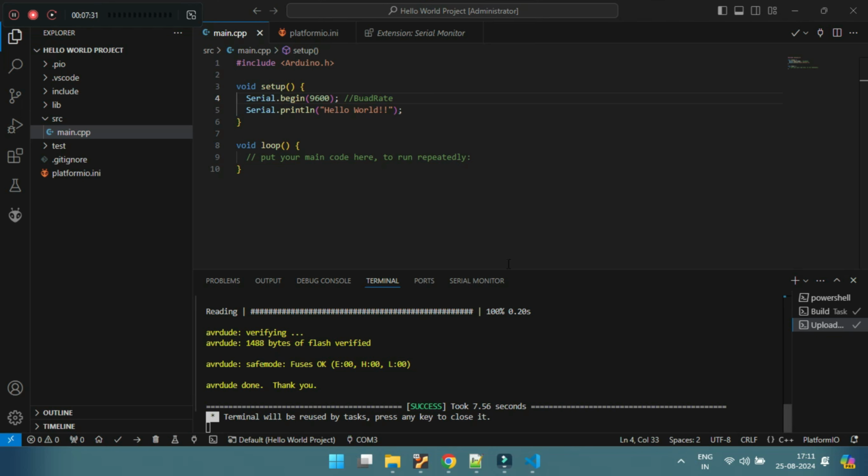Now open the COM port. You can see whatever we write in Serial.print is going to be printed in the console.